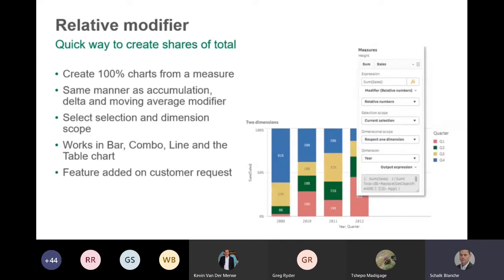One of the big highlights for the April 2020 release is the relative modifiers. For those that have worked with QlikView, this was probably the easiest way of taking a measure or expression and turning it into a relative modifier. In QlikView, it was really just a tick box and it did it for you. So really smart technology. What we didn't see in Qlik Sense was that same capability. I am glad to say that with our April release, that is now enabled and we can select that.